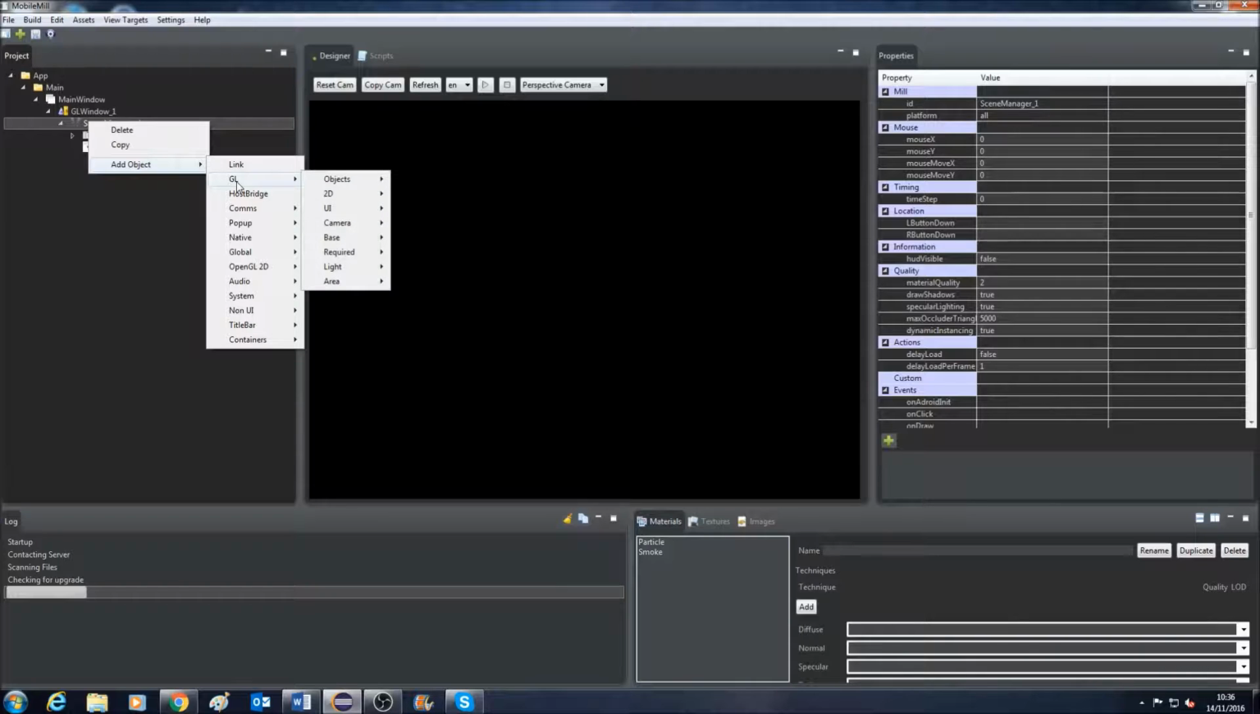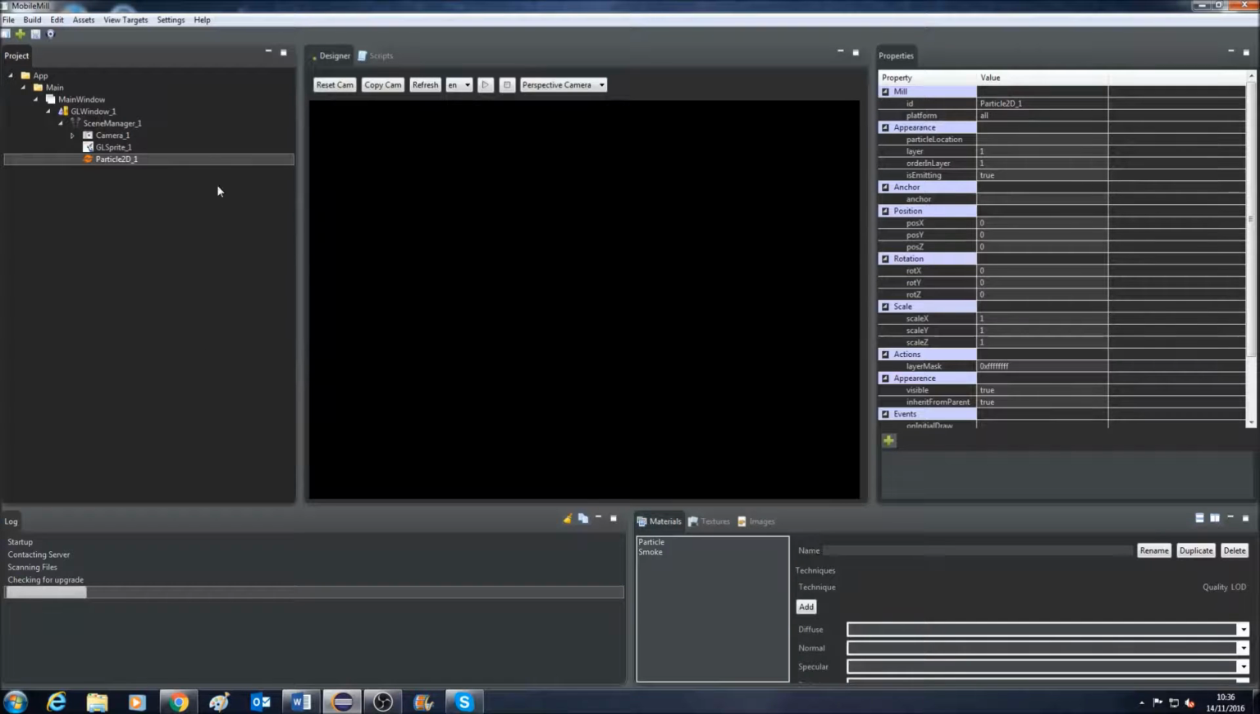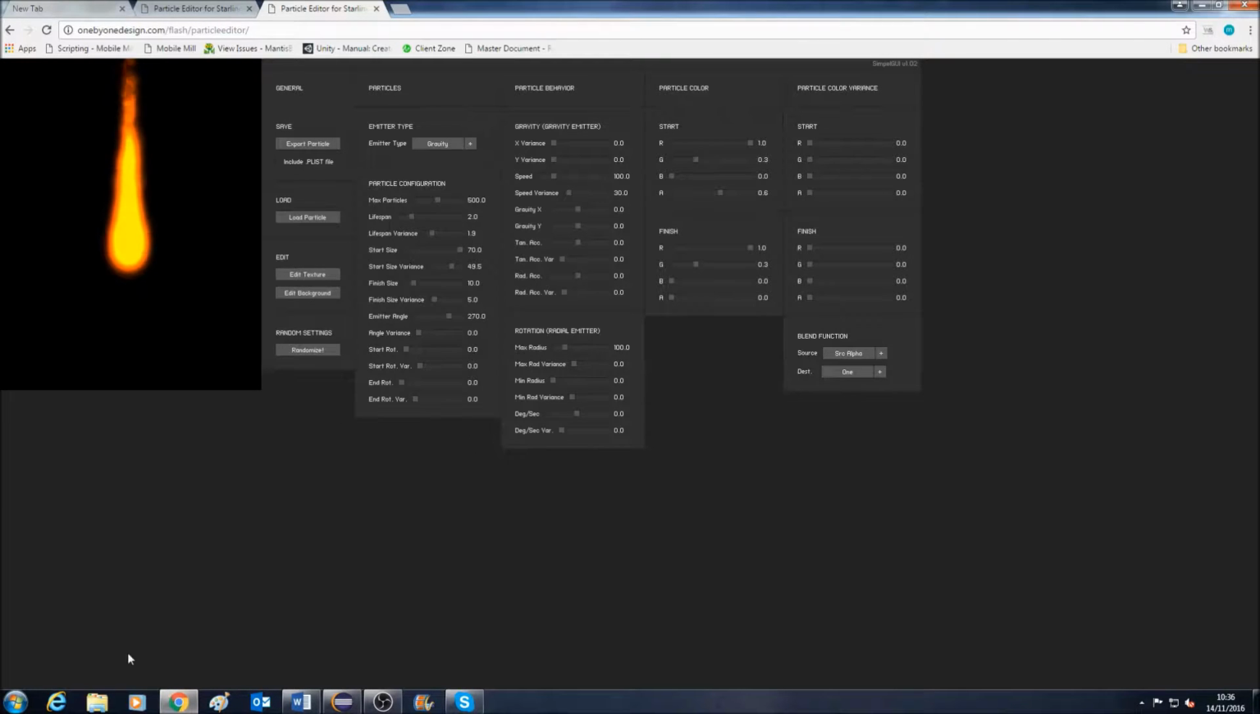To create one of these, you need to right-click in your Scene Manager and go Add Object, GL, 2D, Particle 2D. You will have to go to onebyOneDesign.com/particle editor to create your particle.